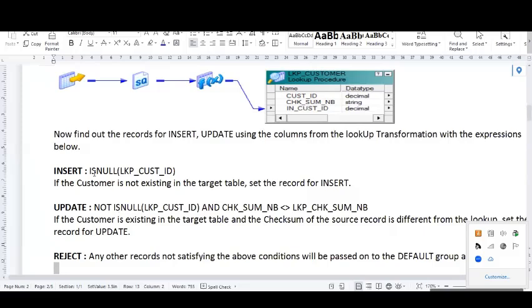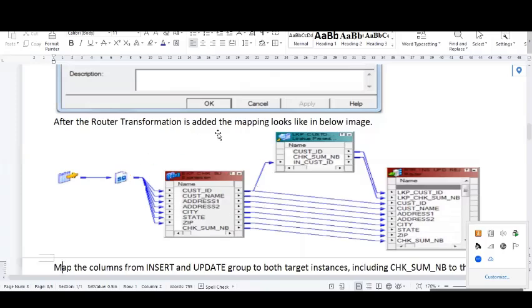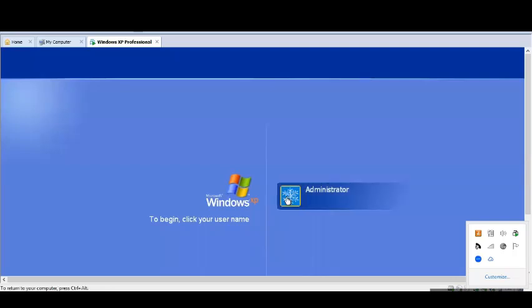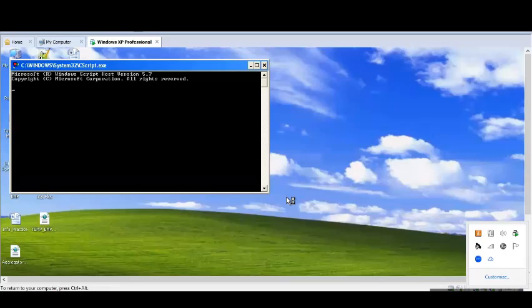But if you want to use two targets, then we go for routers. If you notice here, they use the router for update, insert, and reject. Default means that the record is going for reject. After the router transformation is added, the mapping looks like the image below. Let me open my system here. I'm just trying to replicate it so that we understand the technical things as well.